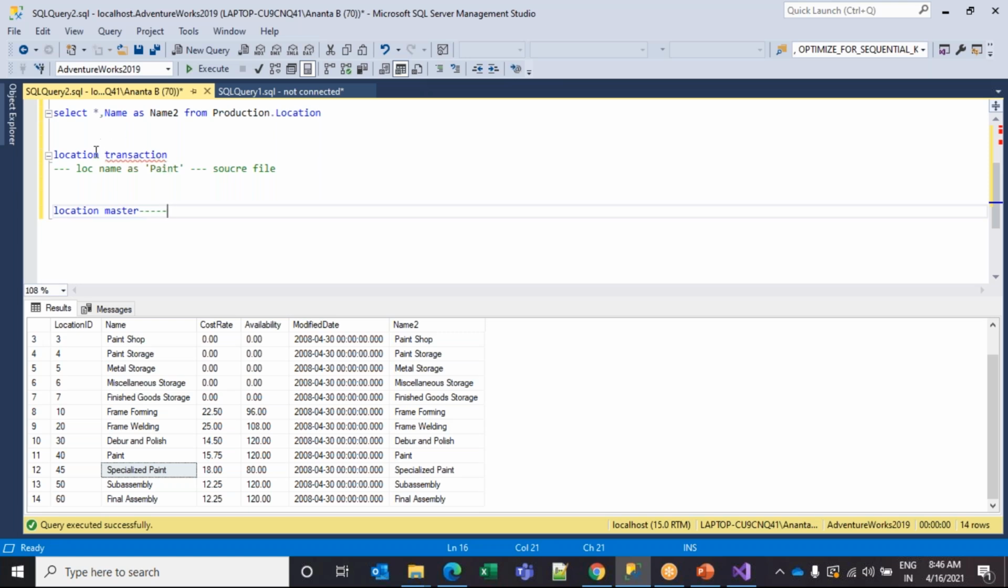Not only for the location, any value which comes in the transaction table, we have to check in the master tables. Whether it is a location, an address, an employee master, or a product master, for everything we have master tables. So we have to check those values in the master table. If it exists in the master table, the value is valid. If the value doesn't exist in the master table, it is invalid. We can delete those records.